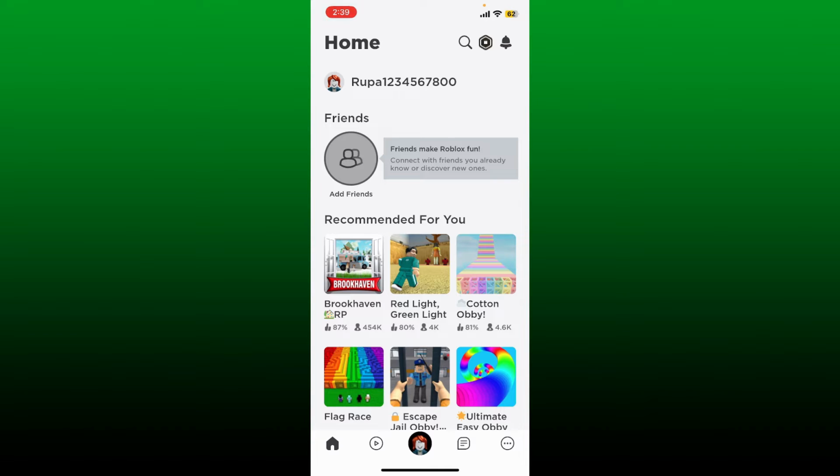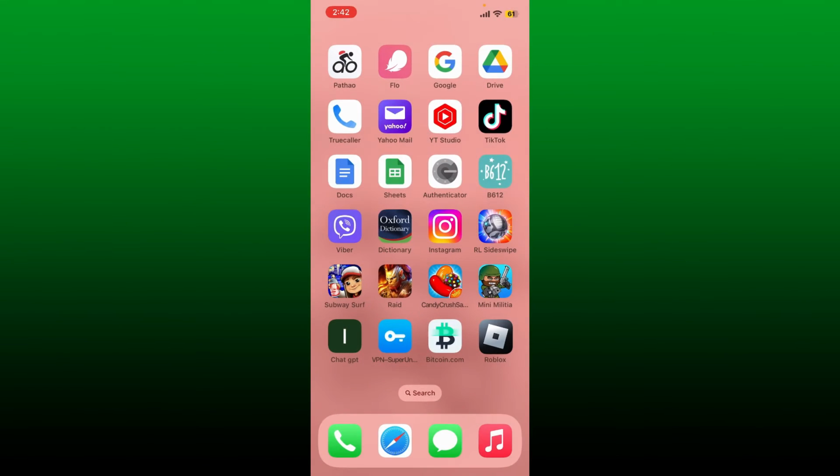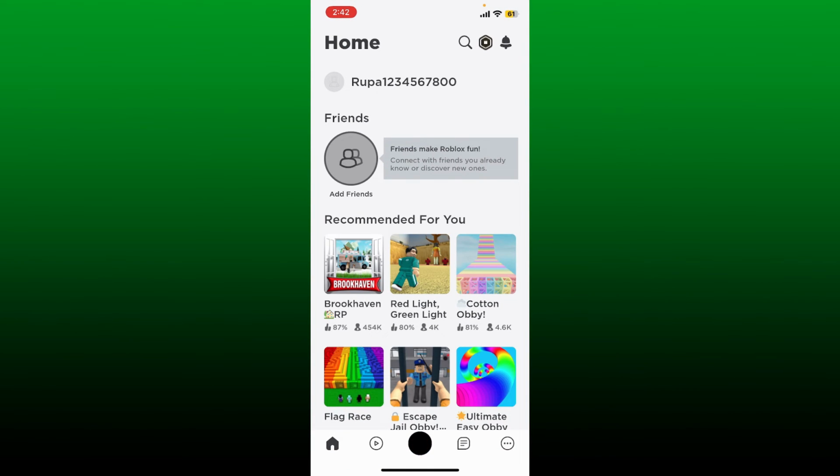If you want to change your age on Roblox, then remember that you will not be able to change your age on Roblox if you are under 13 years old. However, you can do it if you are over 13 years old. Make sure that you open up your Roblox application or simply go and type in roblox.com on a web browser and make sure that you're logged into your Roblox account.